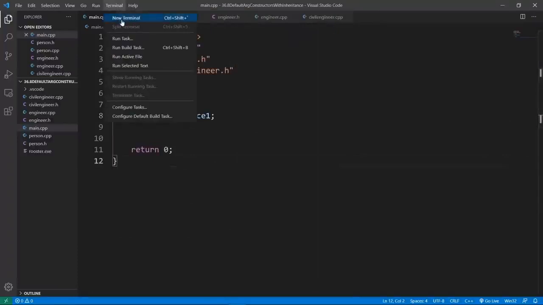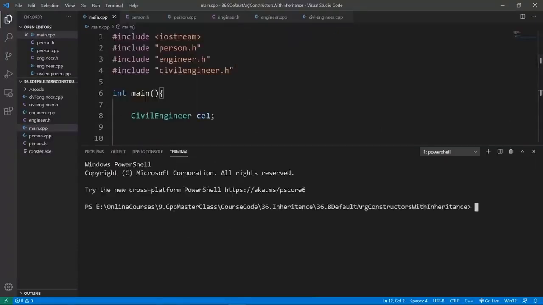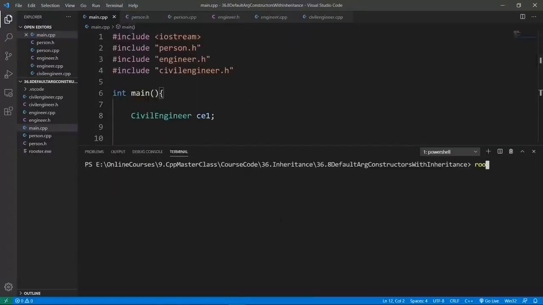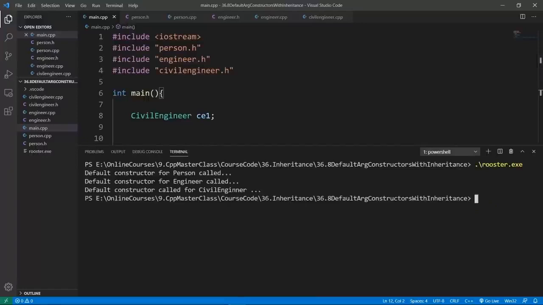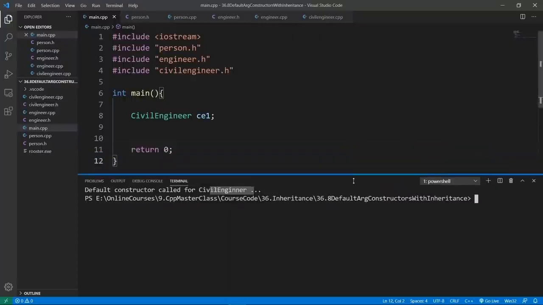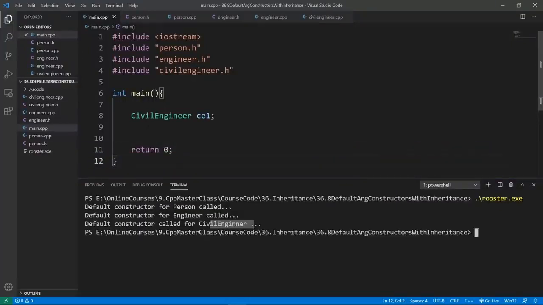We want to bring up a PowerShell window we can clear and run Rooster. And you're going to see that default constructor for person called, default constructor for engineer called, default constructor for civil engineer called. This is what we want to see, and hopefully this proves that the compiler is really going to build our civil engineer object in parts.